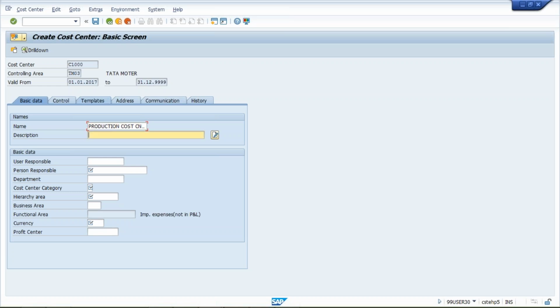Production cost center. Okay, if you want to give a detailed description, we can give it here. User responsible. Which user ID is responsible for this? So give, right now I am having this user ID 99 user 30. This is not a mandatory setting. If you want to give, you can give, or else person responsible. So here you need to give a person name, and then from which department. This is related to the production department. You can give the department name. That is not a mandatory setting, so I have not given anything over there.